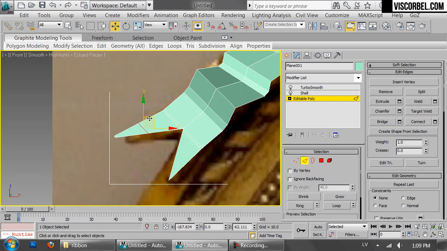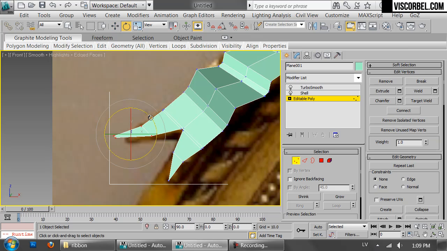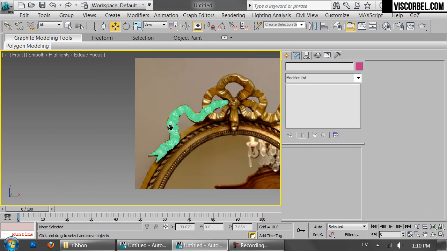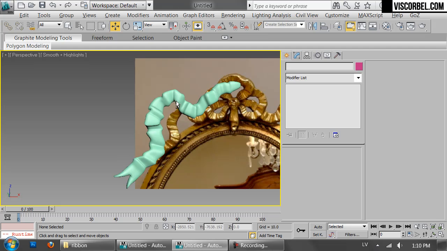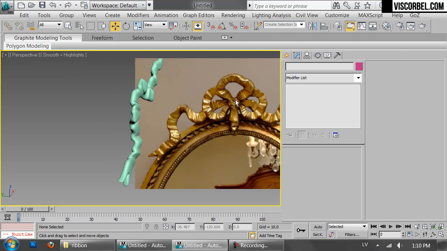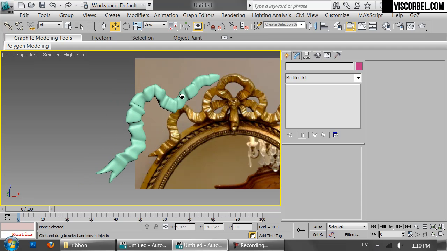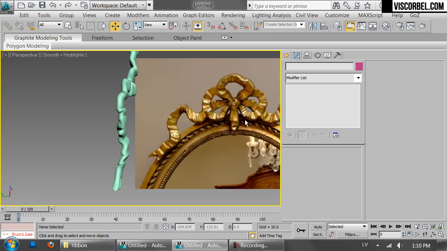Maybe they're a bit too straight, so I'm adding some more edges and making the shape a bit more curved. Okay, that's fine. And you can reuse this ribbon element for many different variations.